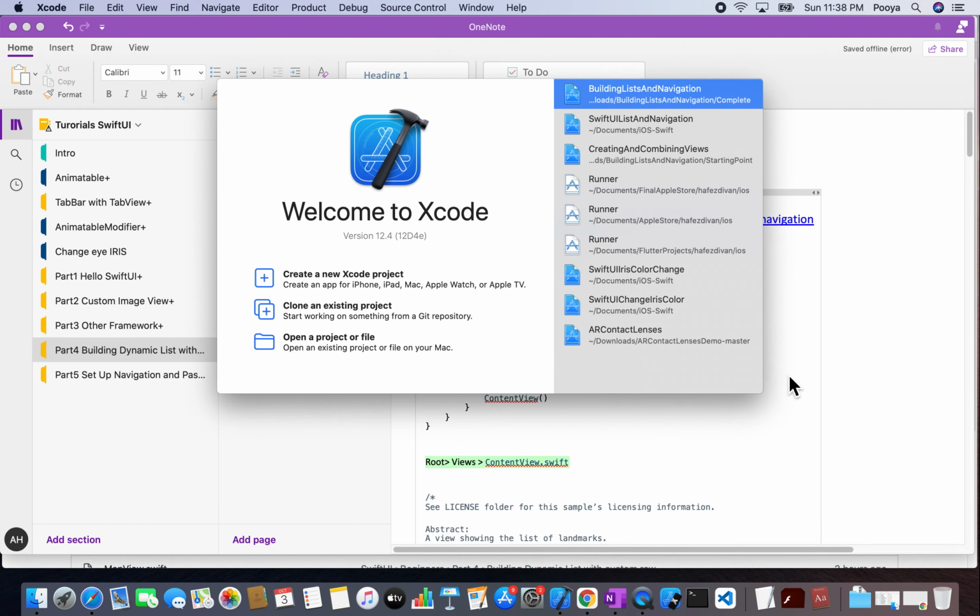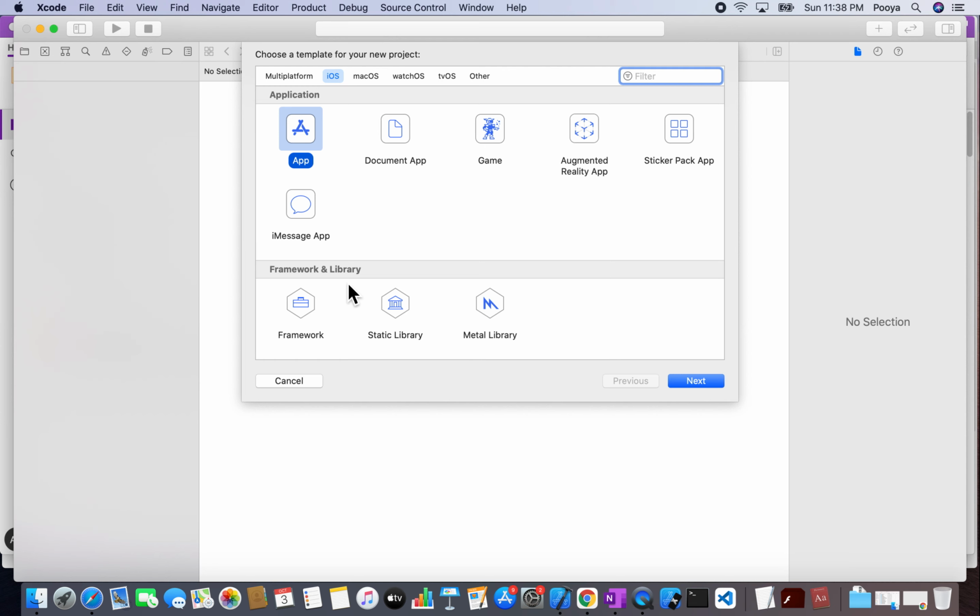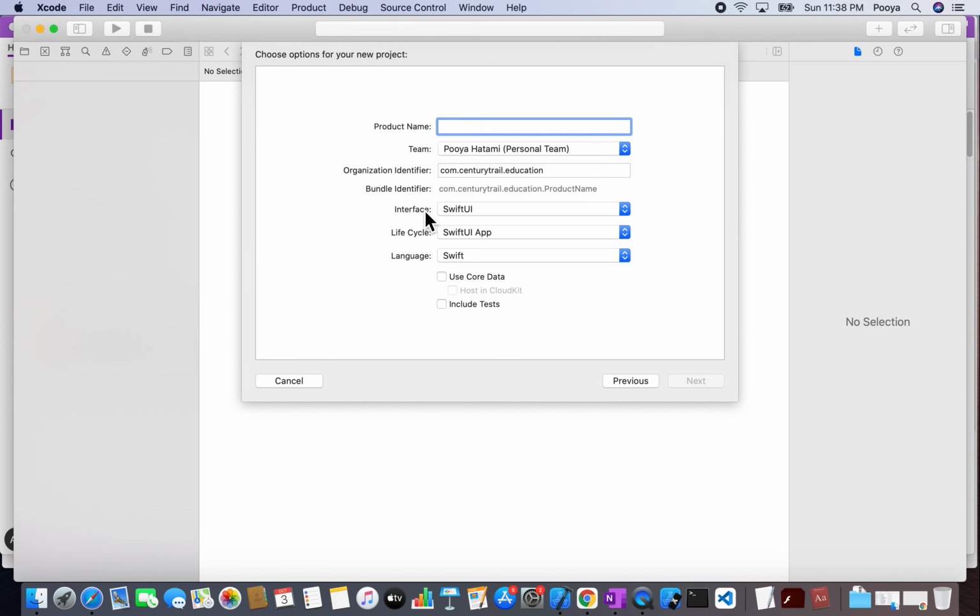Okay, so to do this, we can go to our Xcode and create a new project. We choose App, and here for interface and lifecycle, we choose SwiftUI, language Swift. Actually, we don't have any more options now, only Swift is available.